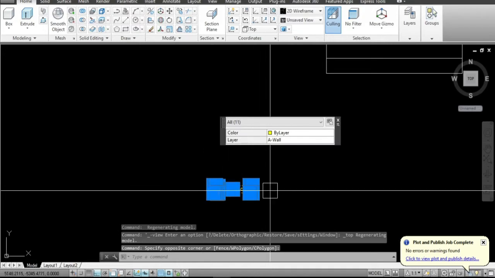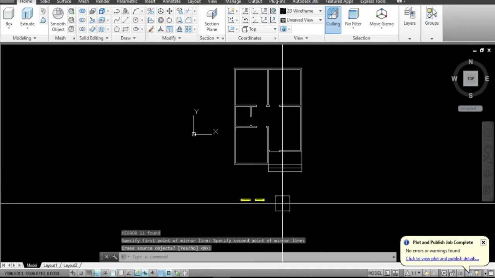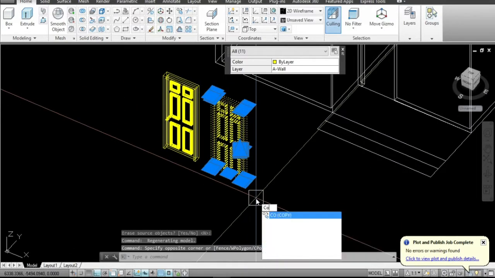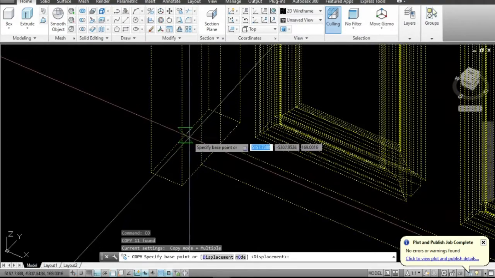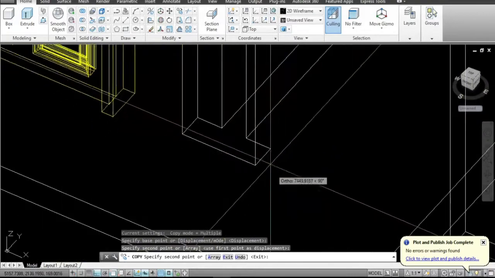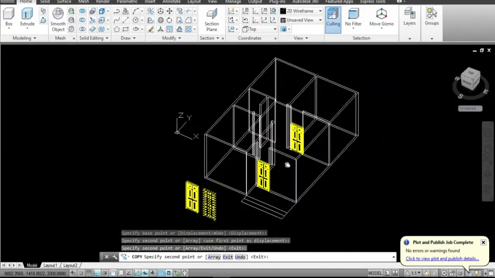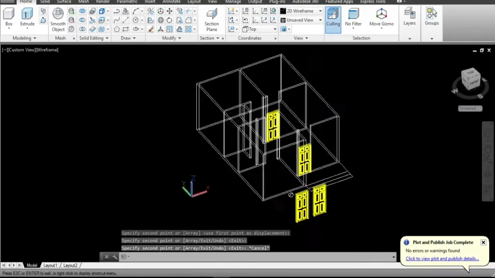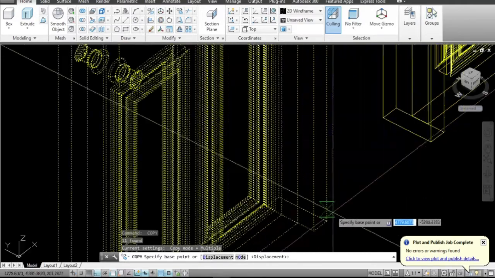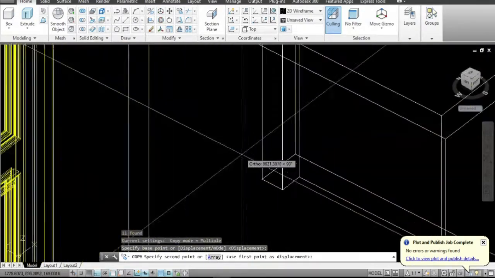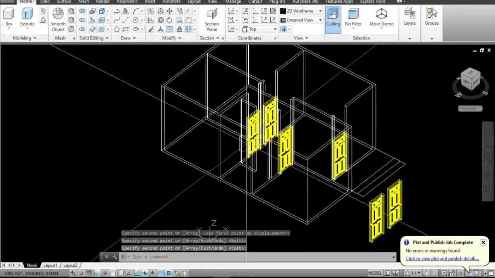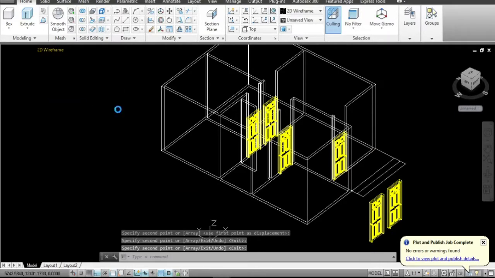So let's mirror this one for the different door opening. So let's copy this door to the door opening. Just hit the midpoint so that you can put this one at the midpoint. Then the other one. So the other door, hit the midpoint again, and let's take a look in a realistic way.